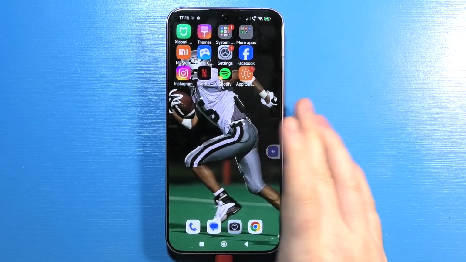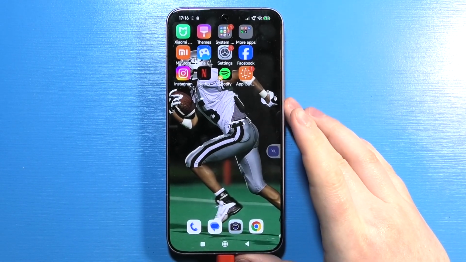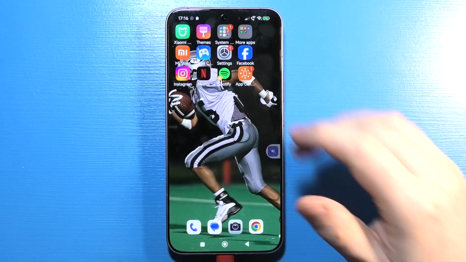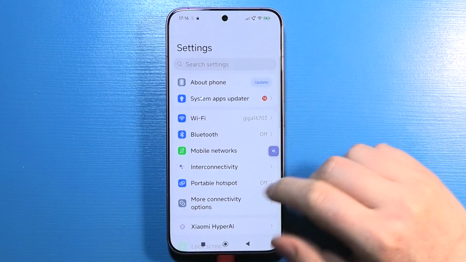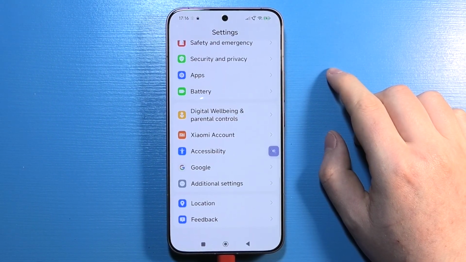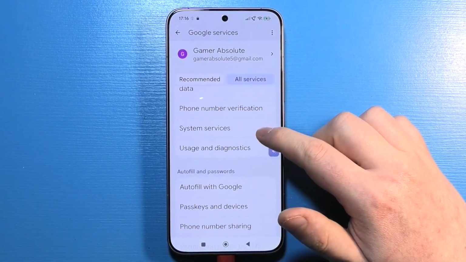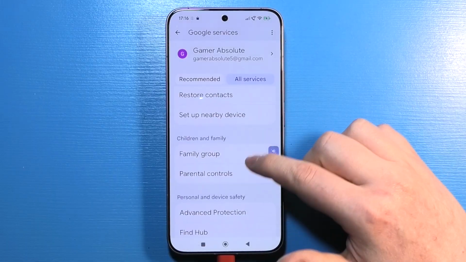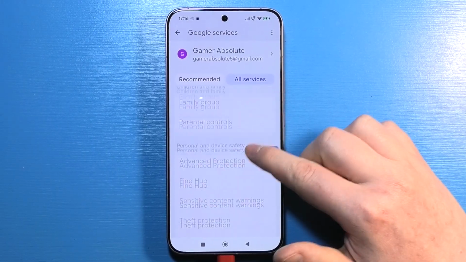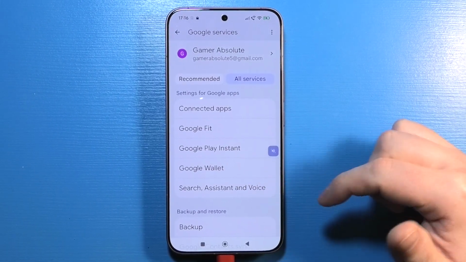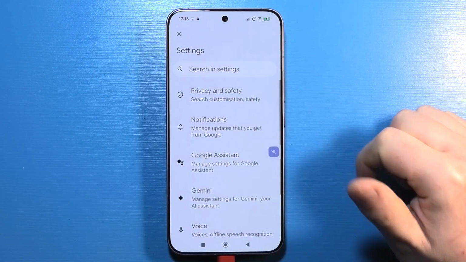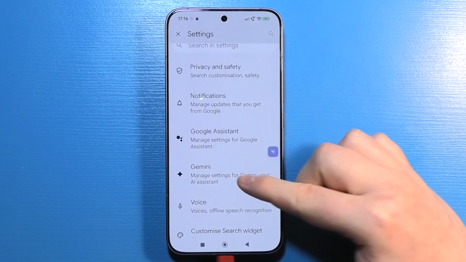To switch between Google Assistant and Gemini on the Xiaomi 17T, first of all, let's open settings on our device. Next step is to scroll all the way down and enter Google right here, select all services and then scroll down until we find the search assistant and voice options. So here it is, we can click on it and then you will see Google Assistant and Gemini.